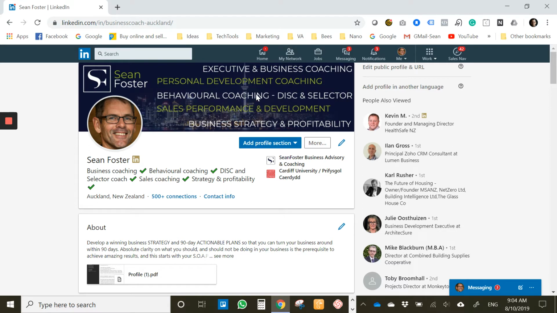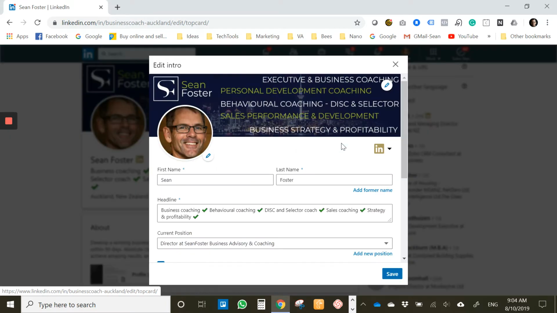The three main areas that we'll be looking at initially are the banner up here, so your banner needs to be very powerful; then your profile picture; and third, your keywords over here. So these are the three areas that we want to talk about right now. If you click on this little thing here, that's how you go in and edit it.